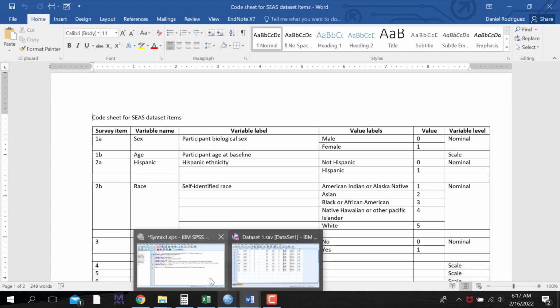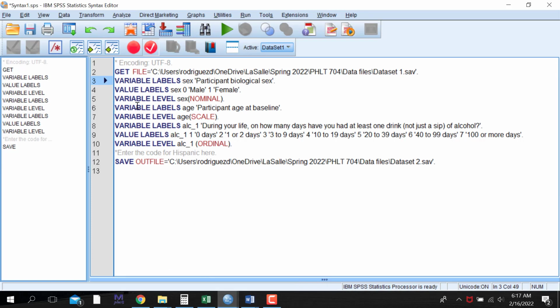So you go in here and you write variable labels. Age is participant age at baseline. Again, notice the quotation marks are exactly the same, and the period. Variable level for age is scale. So this one you only need to do 2 things, right?